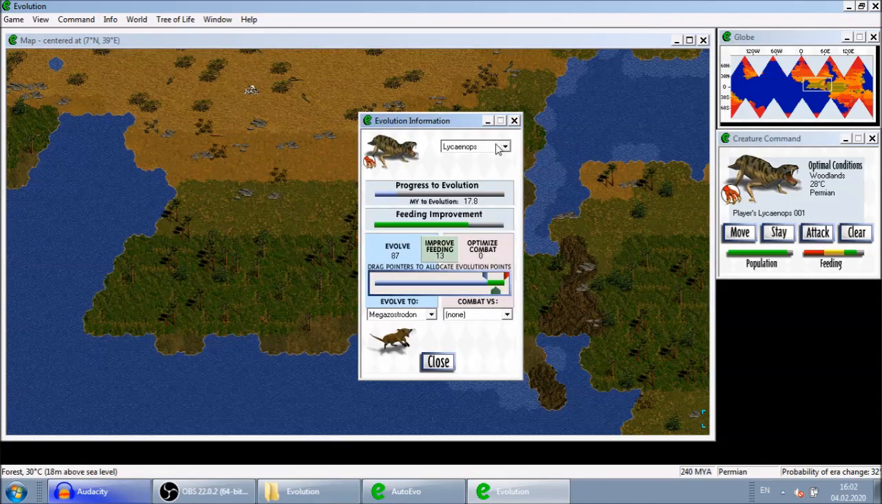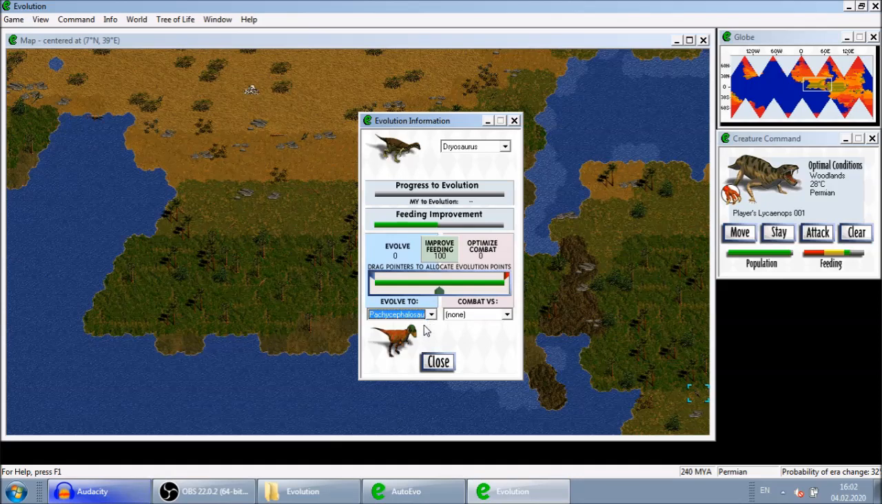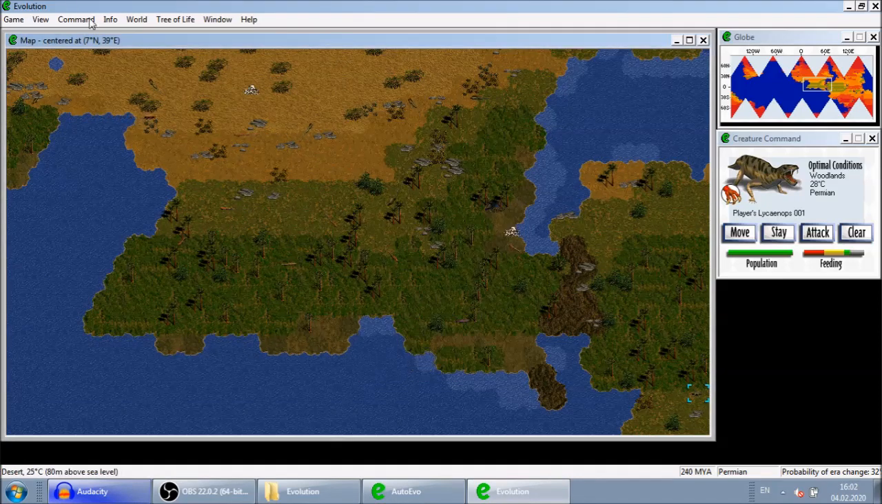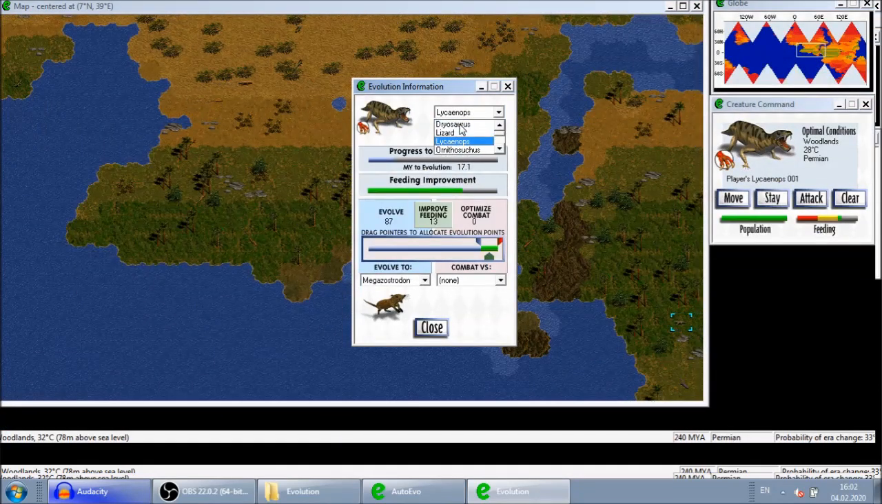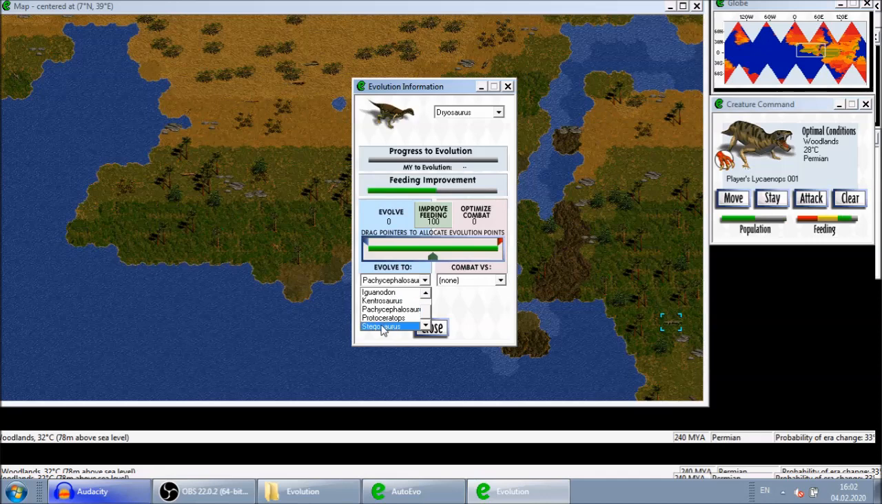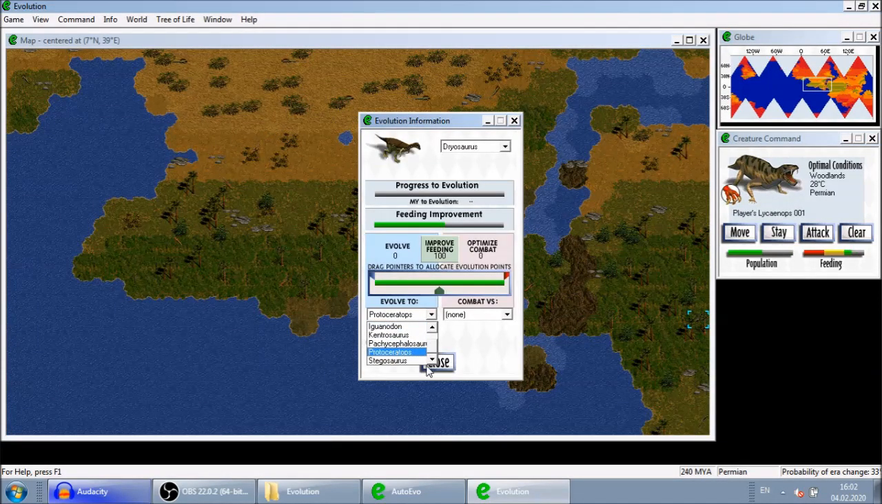Why does it keep closing? This is annoying. Pachycephalosaurus? That's Cretaceous. No. Stop that. You see what I mean? These windows resizing while you're trying to look at stuff. That's a Cretaceous creature. We don't want that. Stegosaurus. Should be early Mesozoic. Yes, we get that. Okay. And then Dryosaurus. We'll do 71-29, I guess. Whatever.